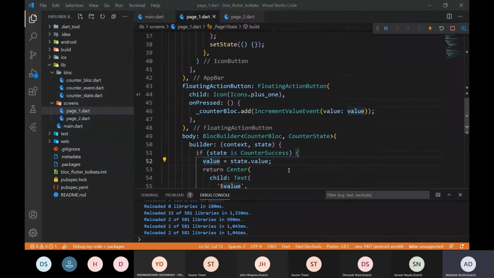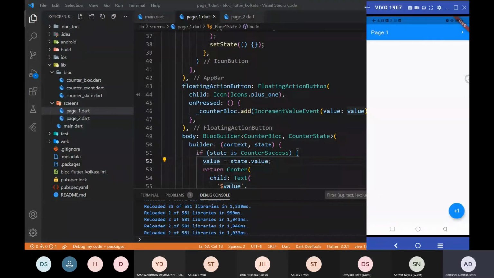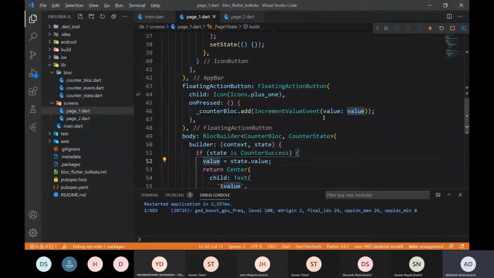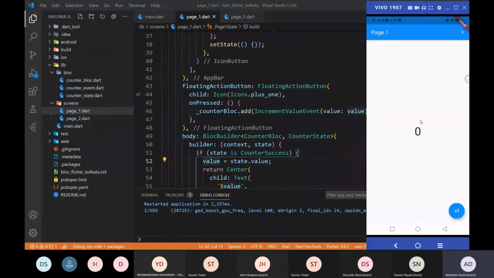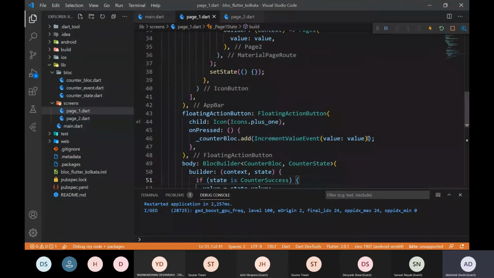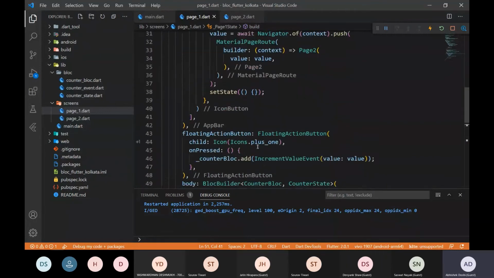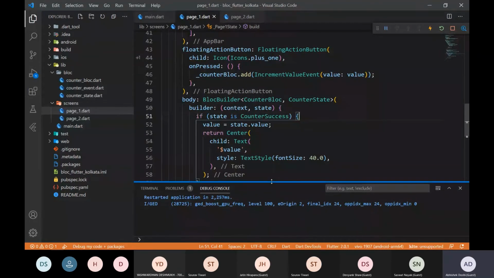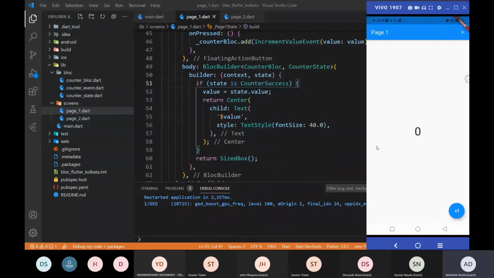Okay, so this is done. Let's see if increment works or not. Okay, so get initial value, we have got our 0. Now, I guess we made some error.